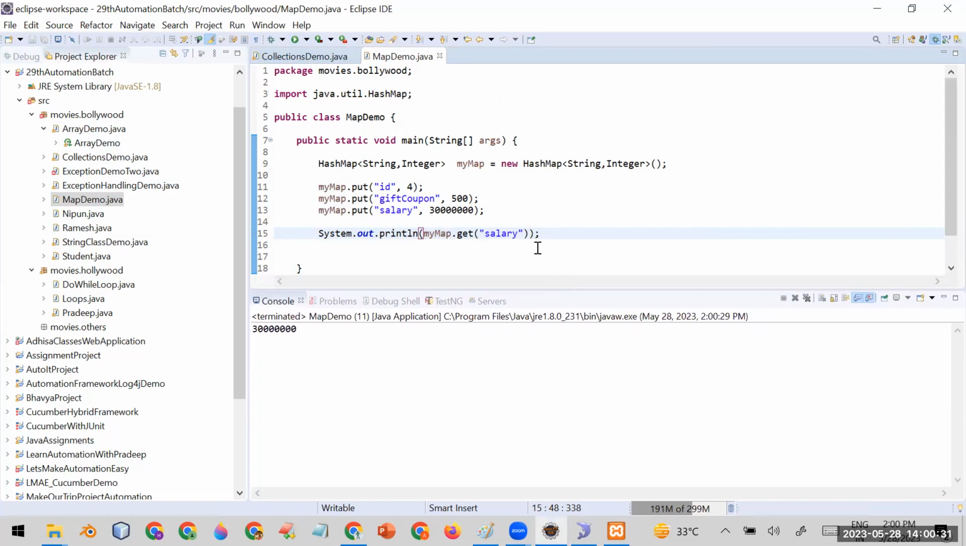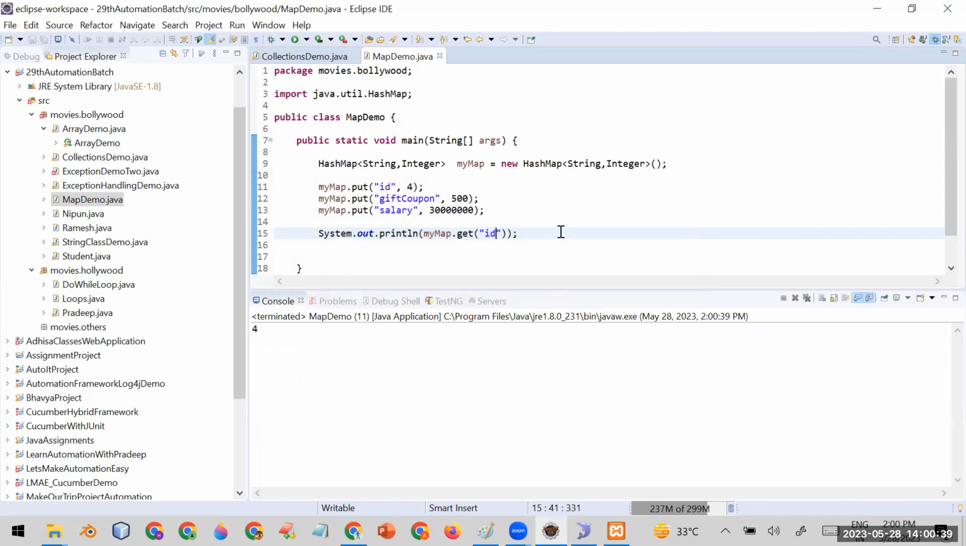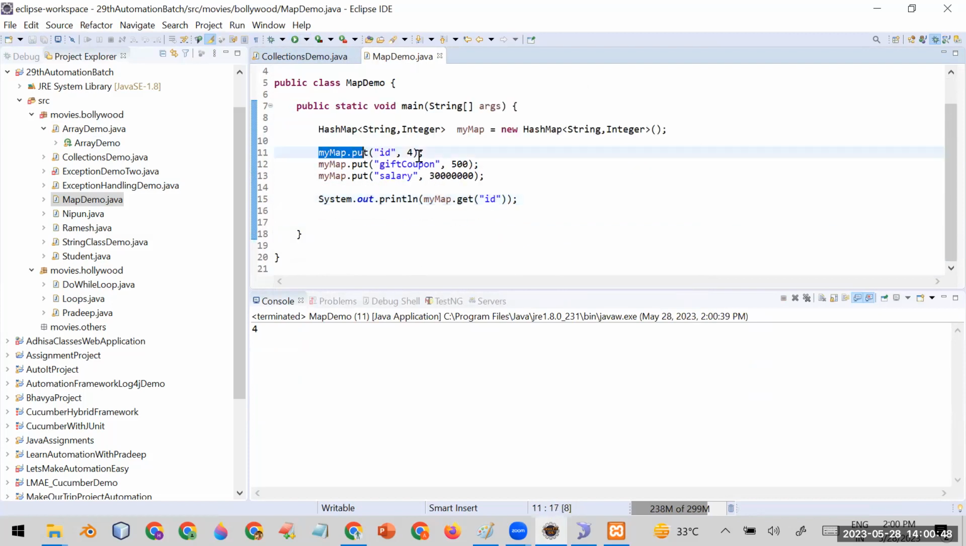Yes or no? Yes. If I'm saying ID, it will return the ID. So the purpose here, you can say you are just storing the data in the form of key value pairs, and whenever you want to get any value, you can get it. Here the special thing is that at any point of time you can update your data. So that is its very big benefit.